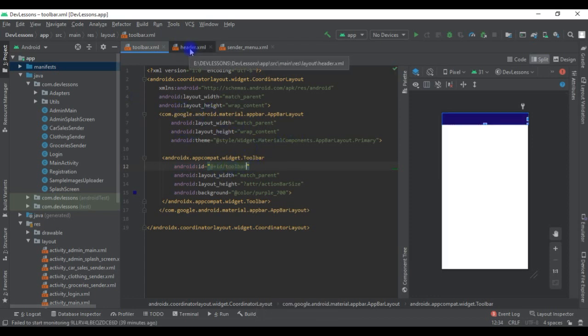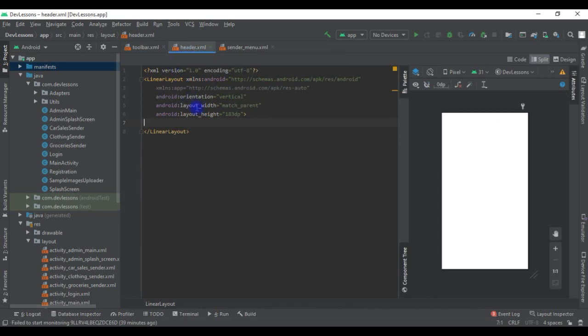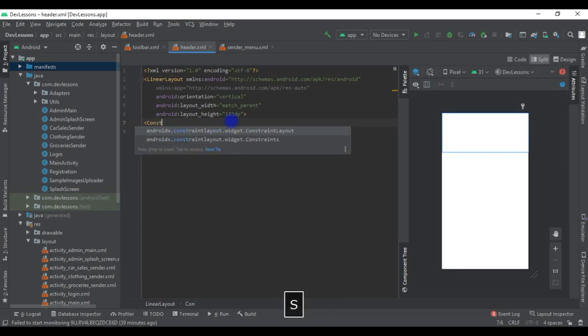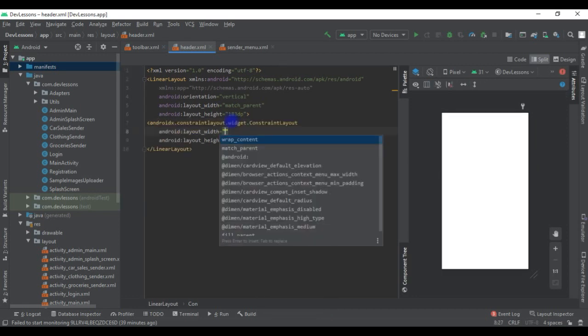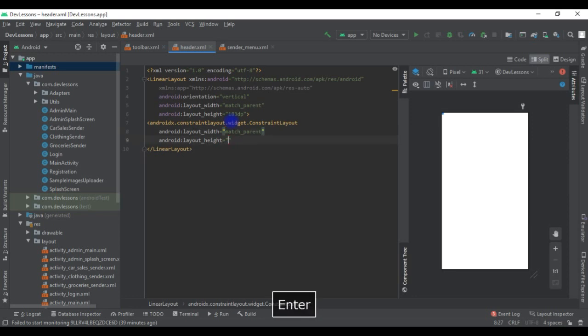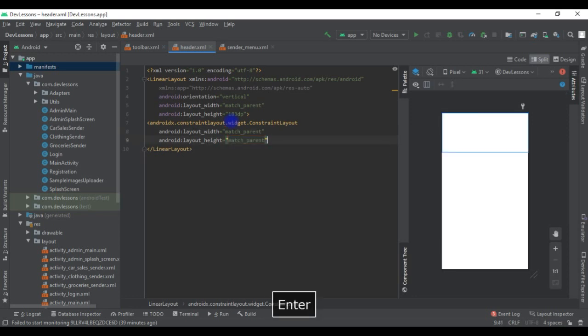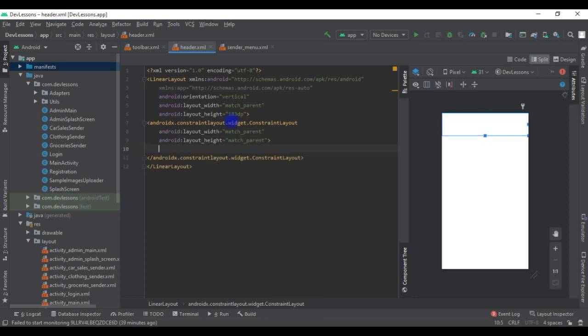Then now let's come to header. So in header I want to add the constraint layout. Then we match the parent, then match the parent again. Okay, so inside here, if you want to add the circle image, you can call the circle view, or you can use the image view. So let me use the image view.